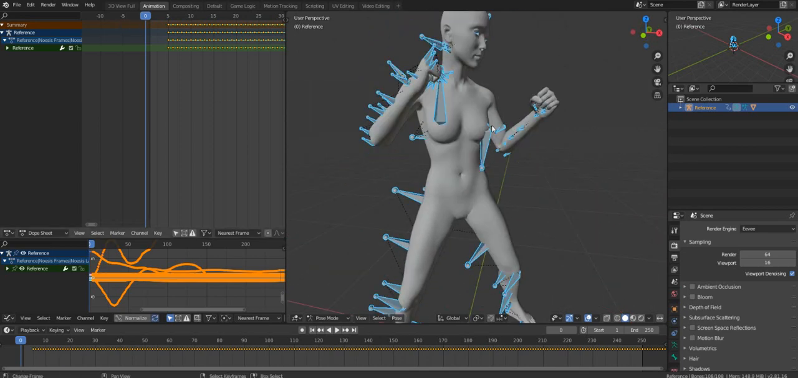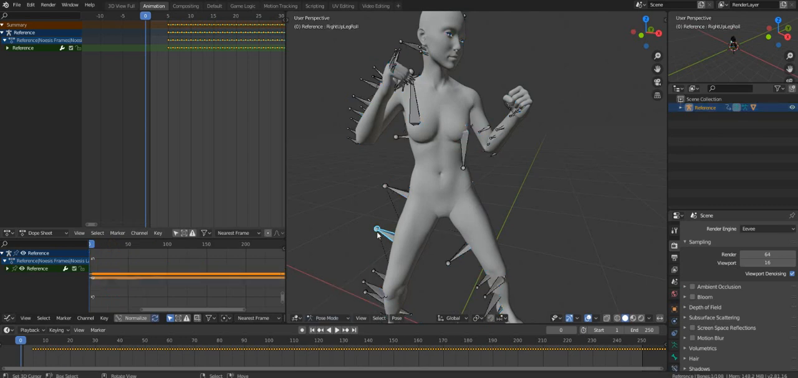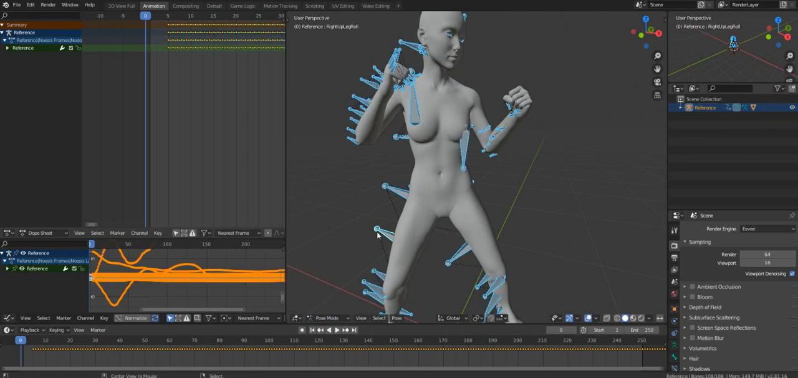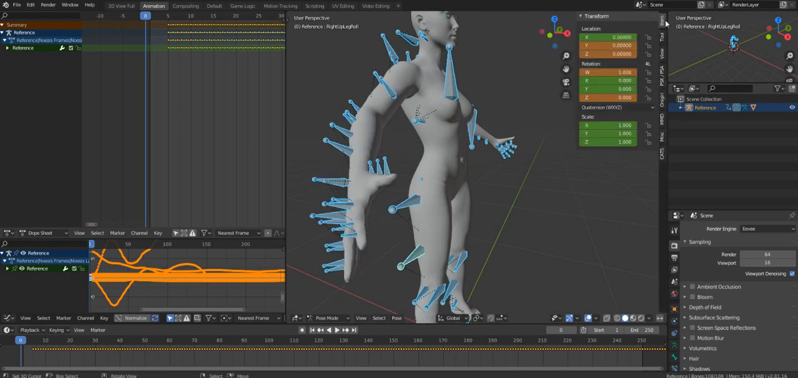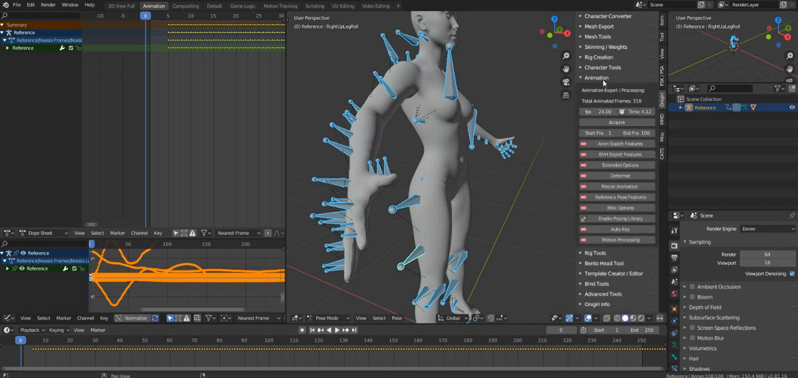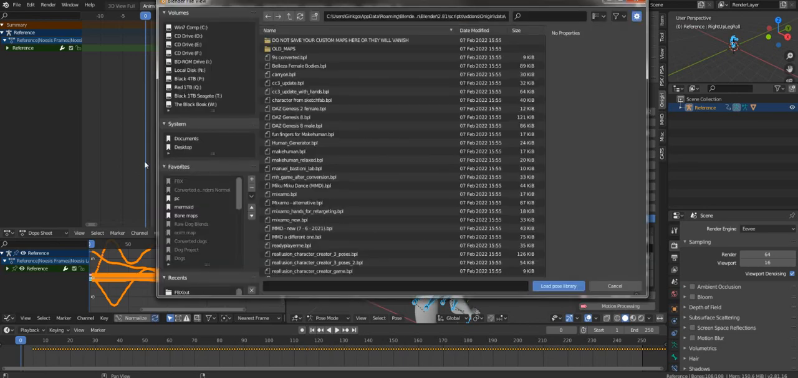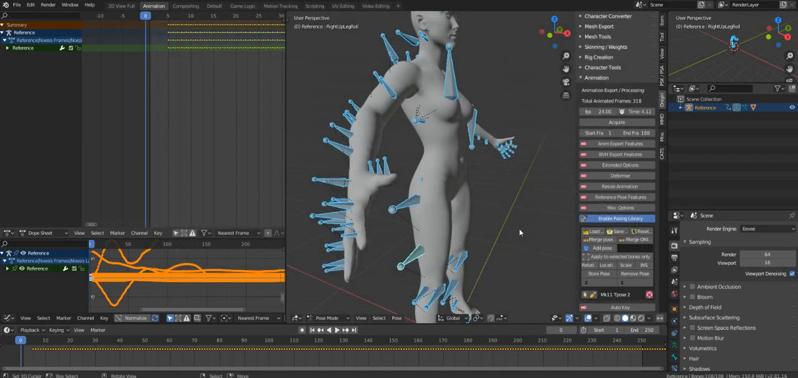Now that we're here on frame 0, the good frame, go back into pose mode, select the bones, press A, press Alt-R, press Alt-G, go to the side, open up the Onigiri tab, scroll on down until we see the enable posing library, press load, go to my desktop where I am being more organized, and select the Mortal Kombat T-pose.